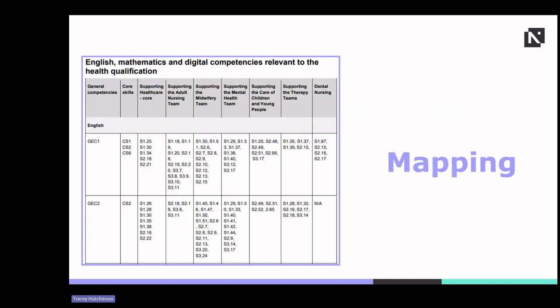There's also a mapping of the general competency within the specification. So you can see this example here from health. They have mapped the different competencies to year 2, as you can see from support and healthcare core onwards. But you can see in the first column, the core skills are also mapped, and you will see that some areas will duplicate.